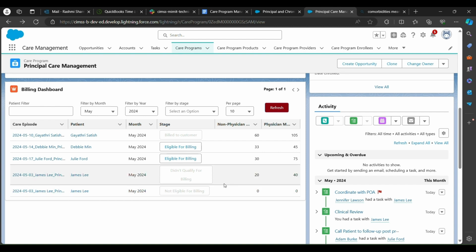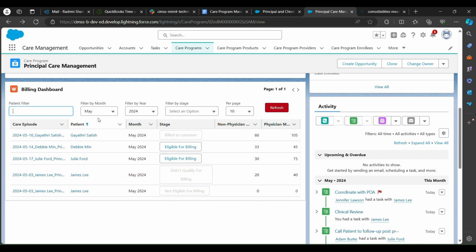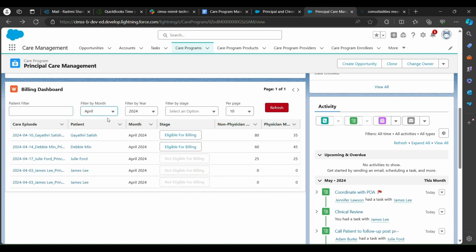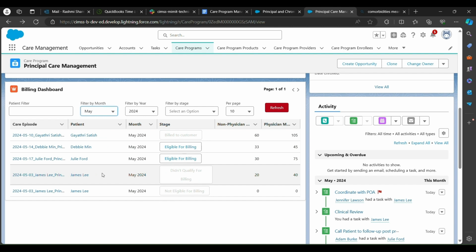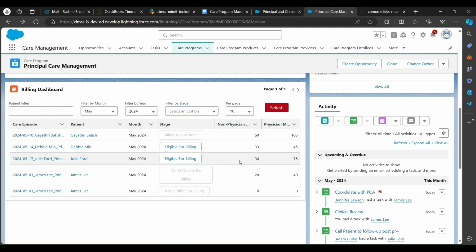Now these opportunities get created for active enrollments monthly and are used to keep track of billing. Also along with that, you can use filters. As we can see here, we have patient filters on which we can just write the patient name and it will get filtered out. We can filter it by month, April, May, June, anything. We can filter it by year, and also by the stage of the opportunity, whether it is eligible for billing, not eligible for billing, charge slip, audit, whichever way we want.